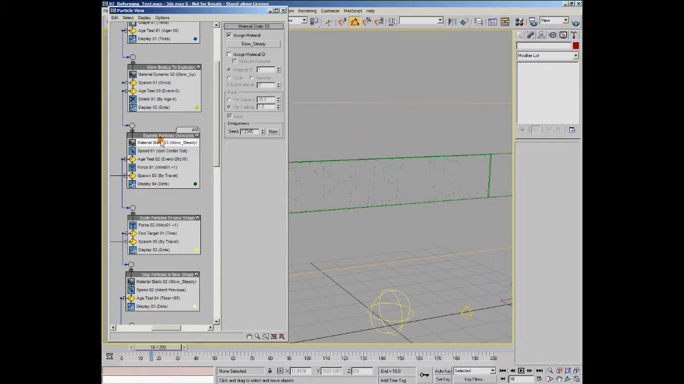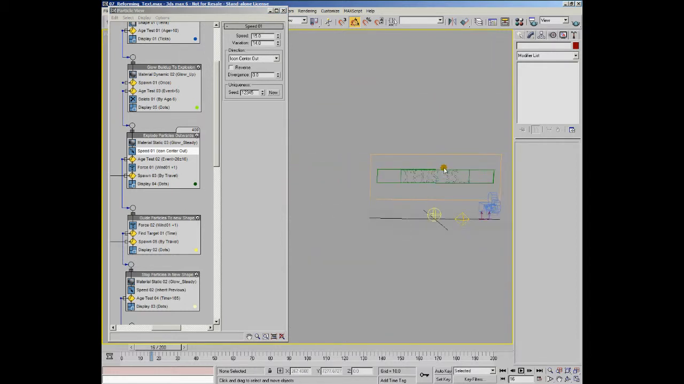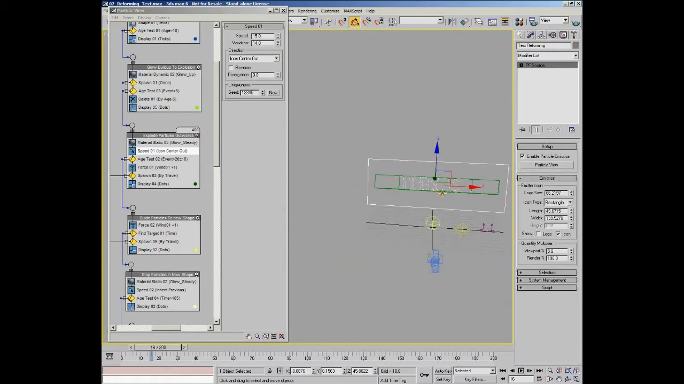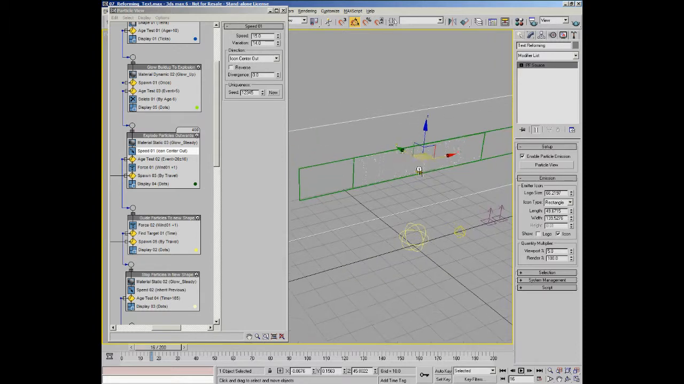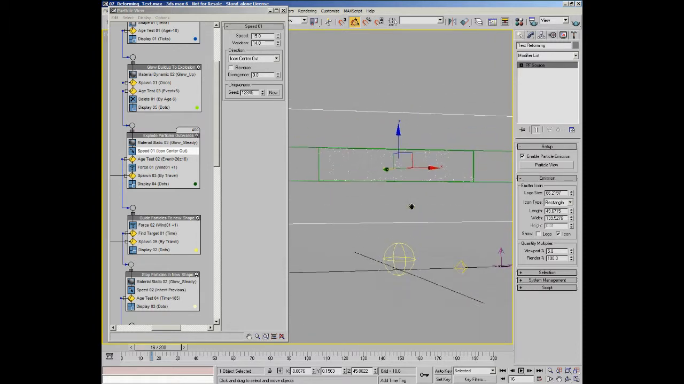We now apply a new material, which is material static, glow steady. So they're basically these white particles, white hot. We give them a speed, which you can see is 15, with a random variation of 14. So we have a lot of variation in the speed of our particles. It's using the center of the icon to blow them outwards. You can see we've got the icon here, and the center's right in the middle. So the particles get blown outwards in this direction, basically.